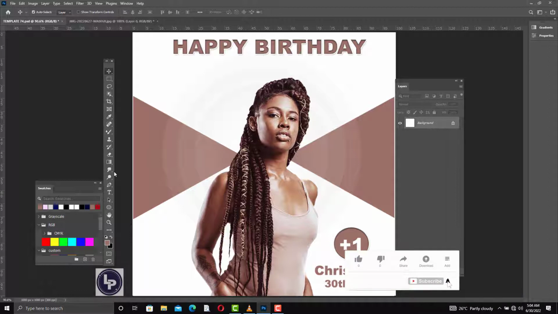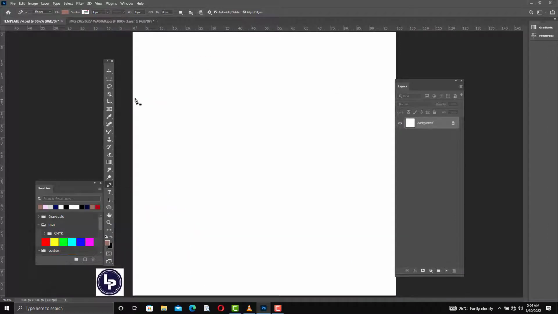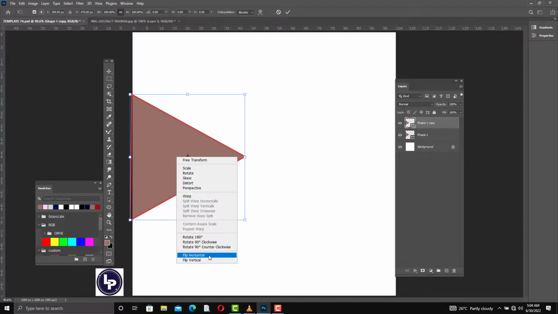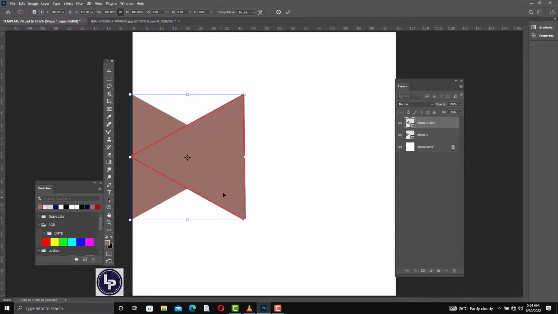Okay, so what we are going to do now, I'll go for the pen tool, then I'll create a shape here, a triangular shape. Okay, make a copy of that shape, then transform that one, flip it horizontal. Okay, then drag it to this side.